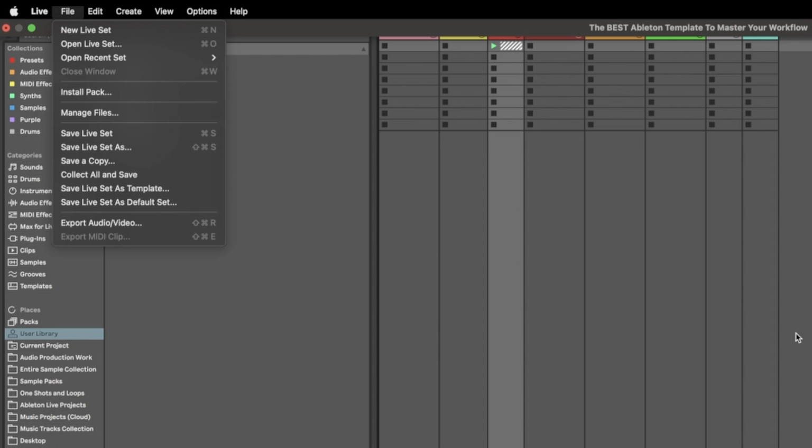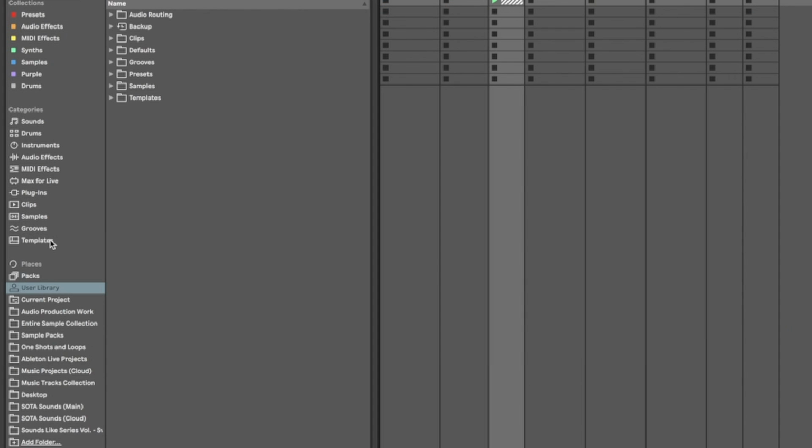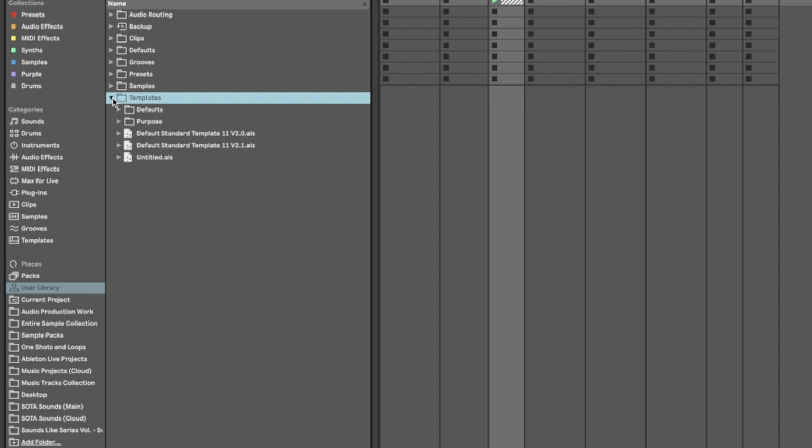So once we've run through everything that's on my project, you can hopefully get inspiration, or you can download it from the description. But once you've set it up, you do that, and then you can go to your user library and go to templates and it should be saved there.